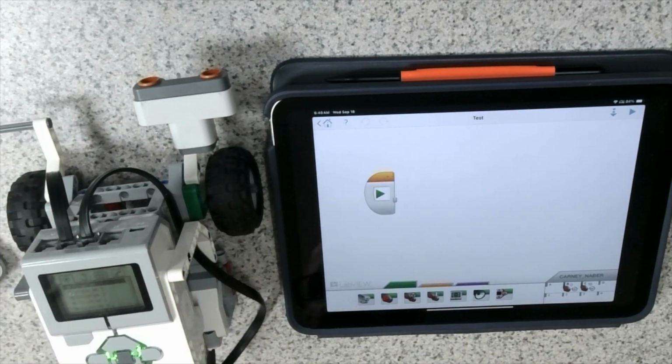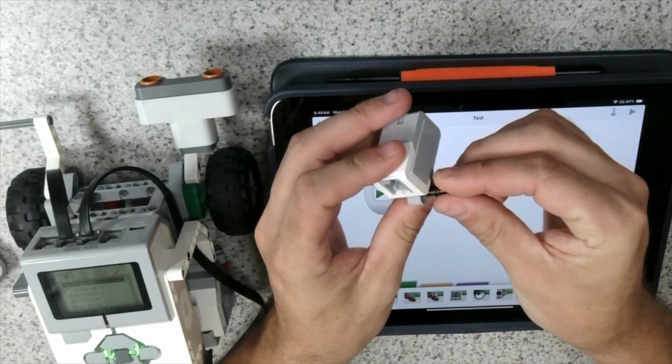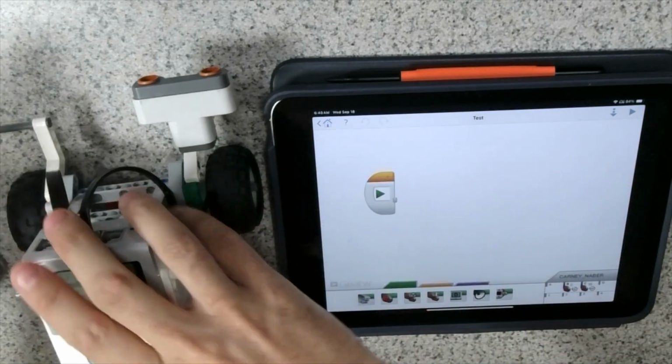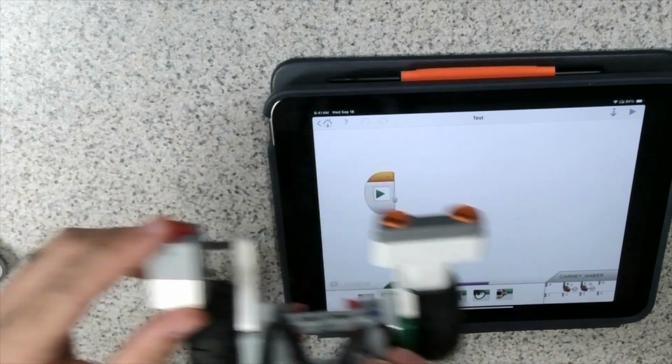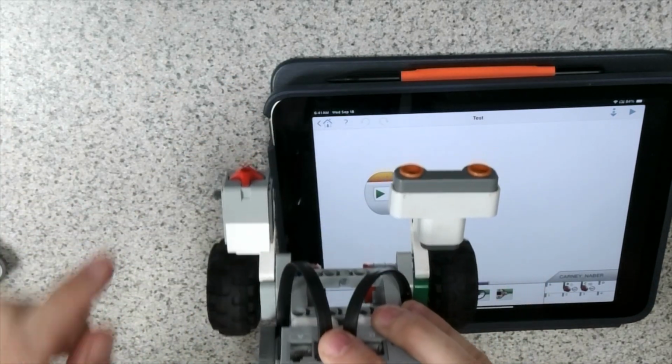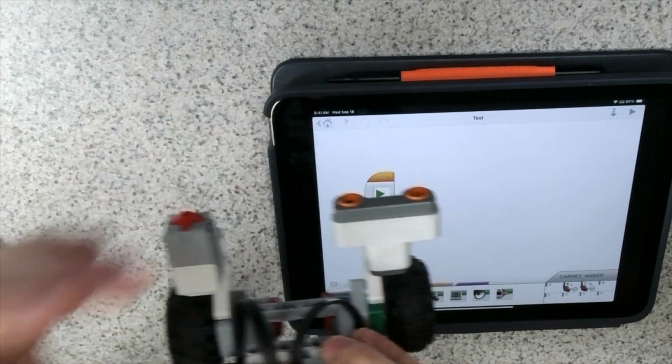Let's do the same thing for our touch sensor. We have to do the connection peg on the other side. That way we can slide it on here and snap this one in. So now we have both. We have our touch sensor and our ultrasonic sensor connected.